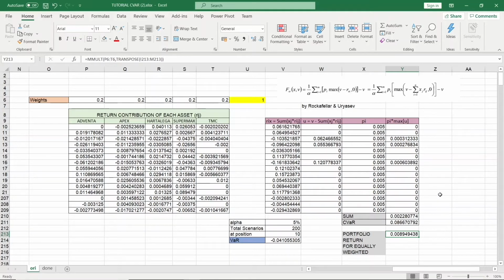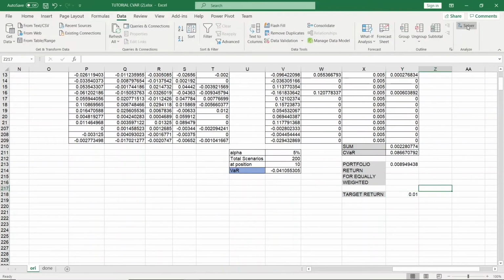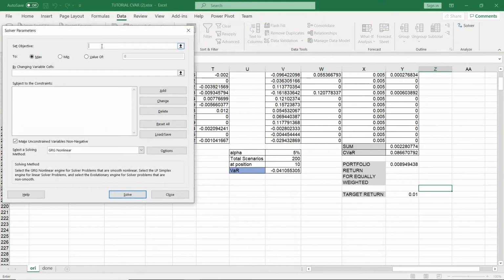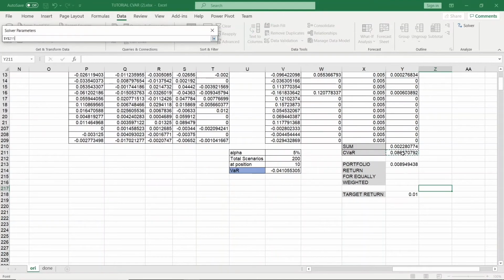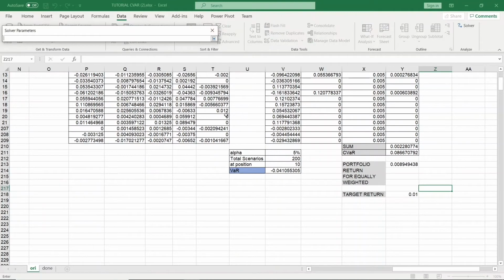Now we are going to minimize CVaR by using the solver. First, create a target return for our new CVaR. For example, 0.01. This value is flexible. Go to the Data tab and choose Solver. For the objective, we are going to choose the CVaR. Set this to minimize. For this part, the changing variable cell, we will choose our weights.